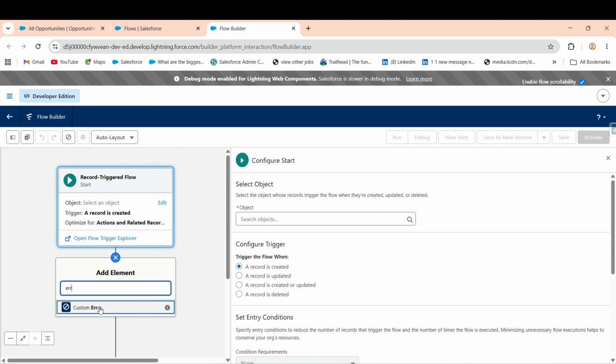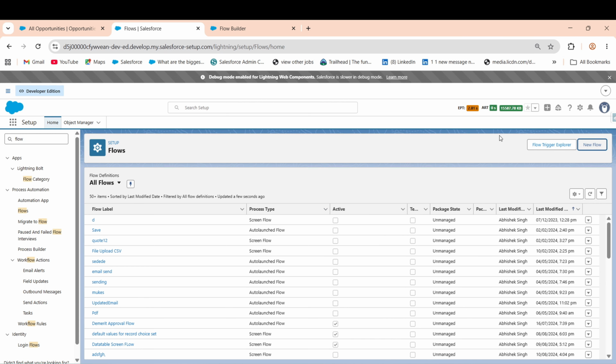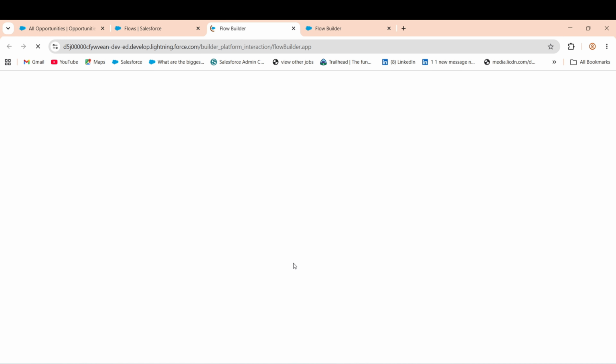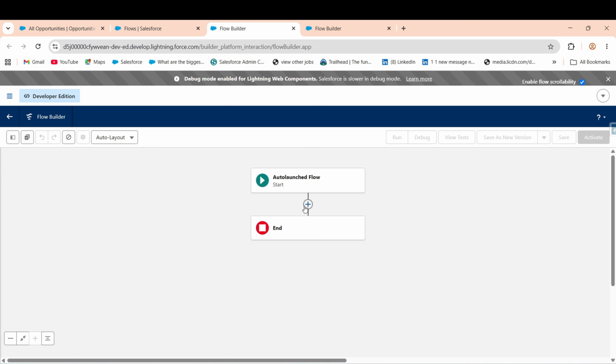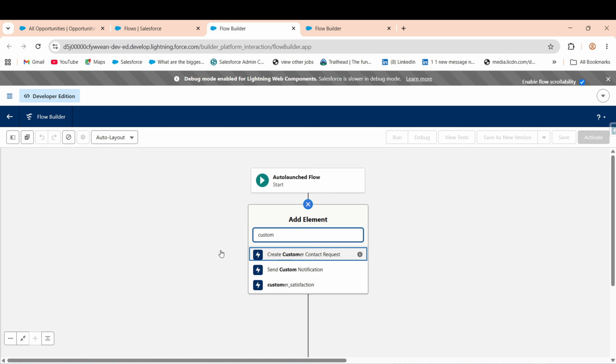See, there is a custom error message in the record trigger flow. But when I click on the subflow, that is, Autolaunched Flow, no trigger, you don't see a custom error message. You don't see a custom error message.